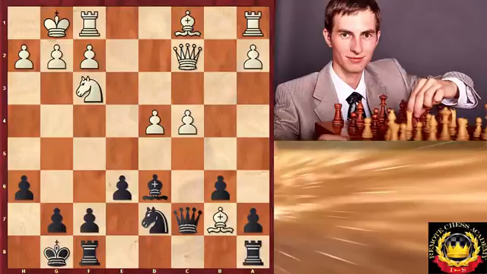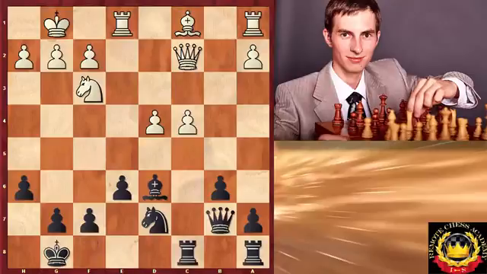Well, we already know that in these types of positions, trading off the pieces is good for black because it eliminates the defenders of the central pawns and it reduces white's chance for a kingside attack. And then black continued to centralize his pieces and to take aim at white's weak pawns.